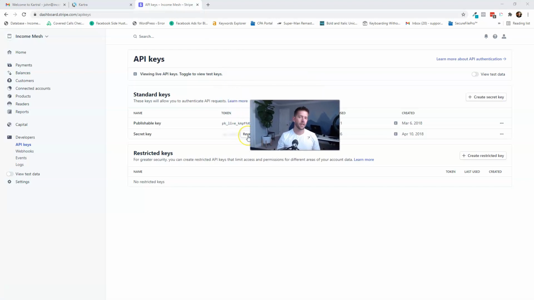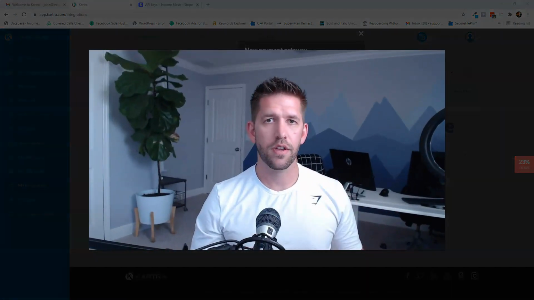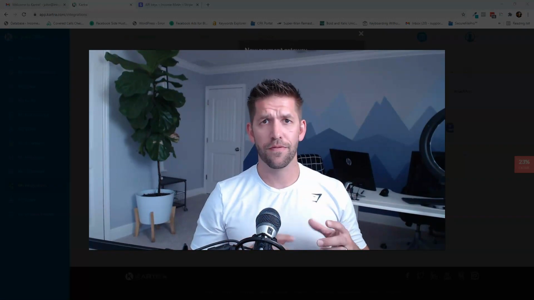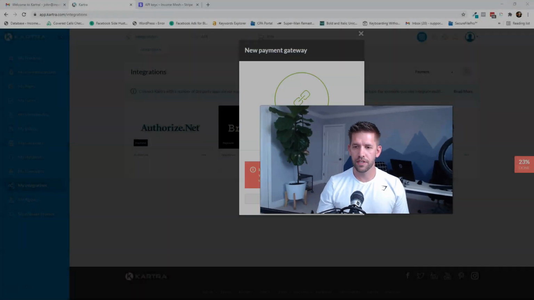Just click on this button here, copy it, paste it in, and you're good to go. Okay, so now here's where some of the techiness comes in. Don't worry, I'll walk you through this step by step. But in order for things to properly communicate, there's one more step you have to do with Stripe. Let's go ahead and do that together.